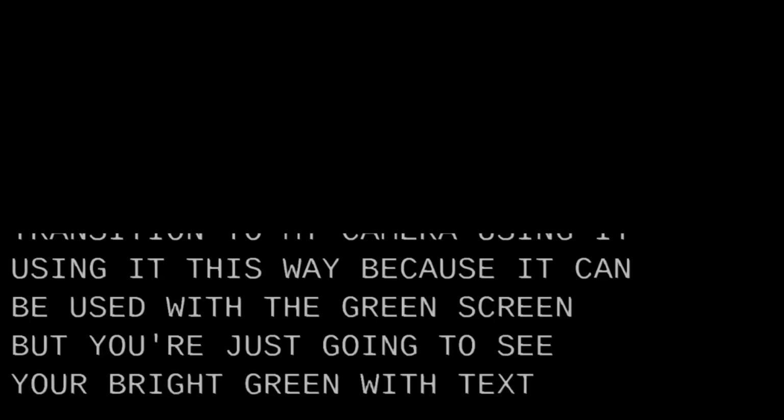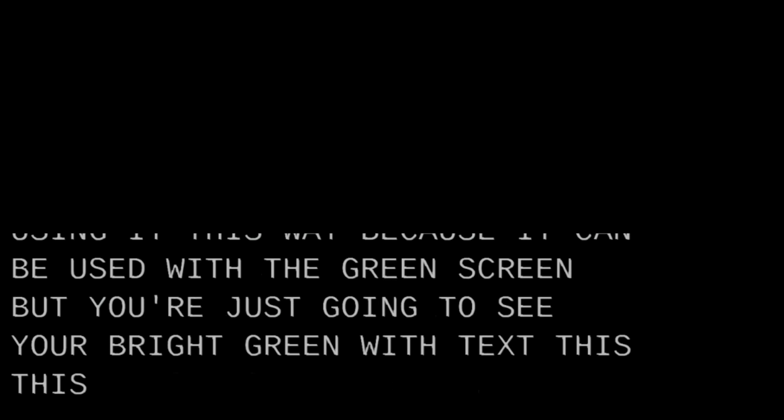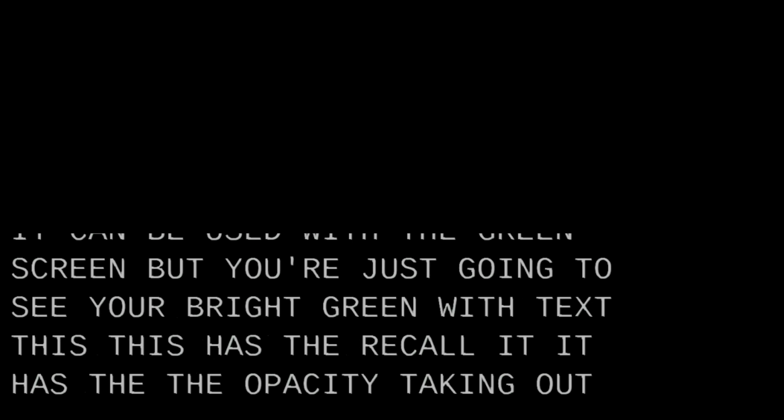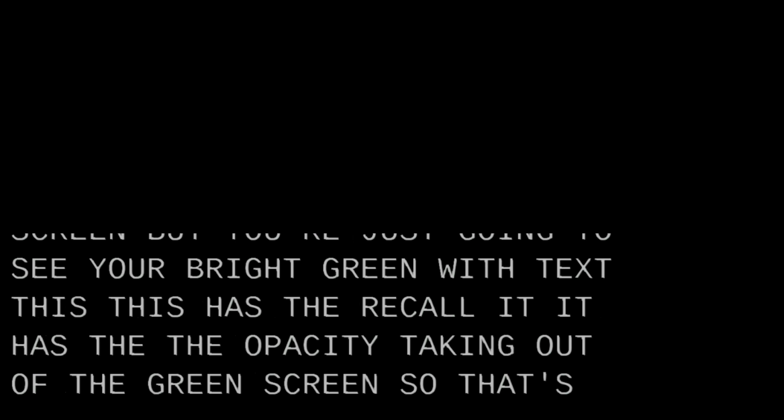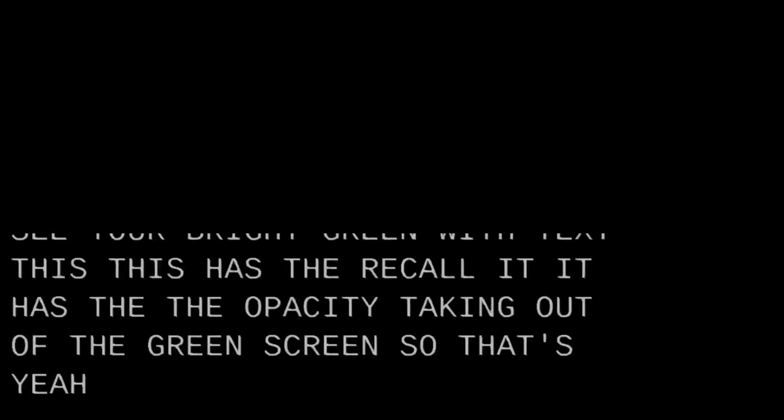Using it this way because it can be used with the green screen, but you're just gonna see a bright green with text. It has the opacity taking out of the green screen. So that's, yeah, buffer bad.